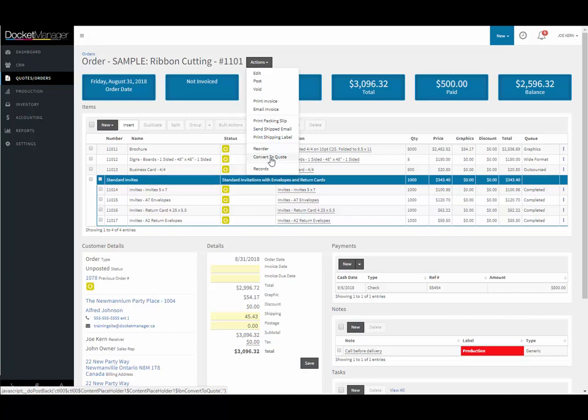So if this was a history job, something that we had done in the past and the customer wants a requote on it, we can convert it to a quote. Send the quote out, and then once it becomes an order again, convert it over into an order. So there's a lot of ease in converting back and forth between quotes and orders.